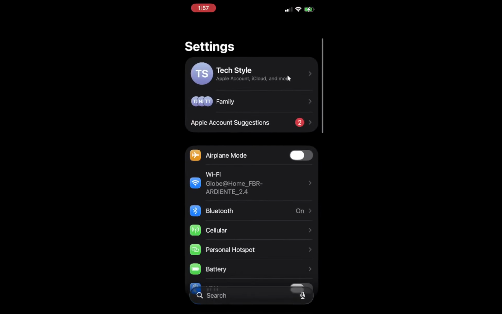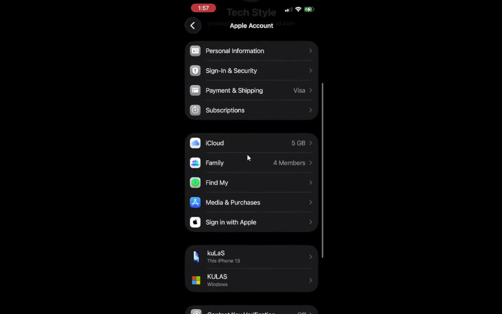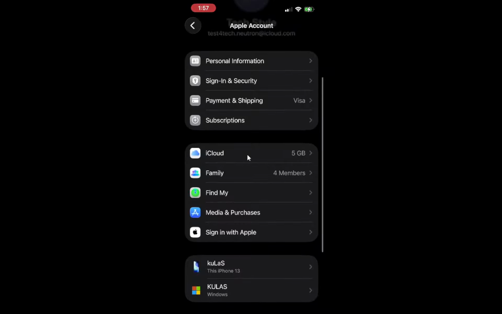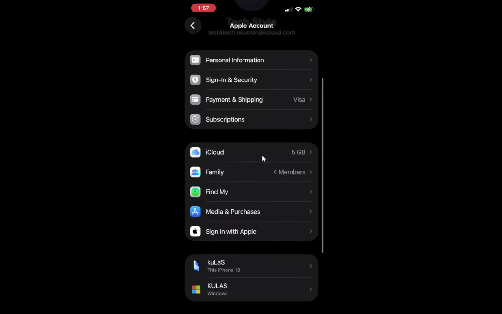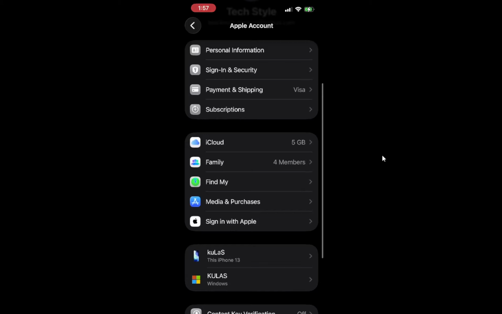This section will take you to your Apple ID settings where you can manage your account details. Your Apple ID is essential for accessing various Apple services, including Apple Wallet. By tapping your name, you can update your account information, view your subscriptions, and change settings related to your Apple ID. This step is crucial as it allows you to access the Media and Purchases section where you will be making the necessary changes for your Apple Wallet.